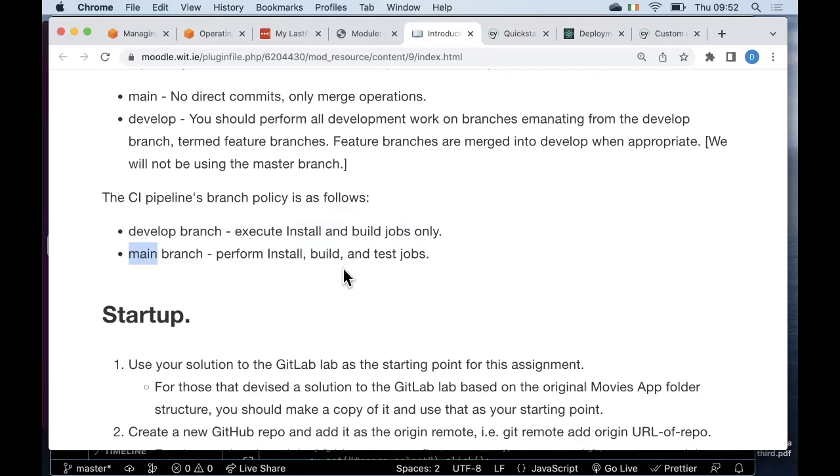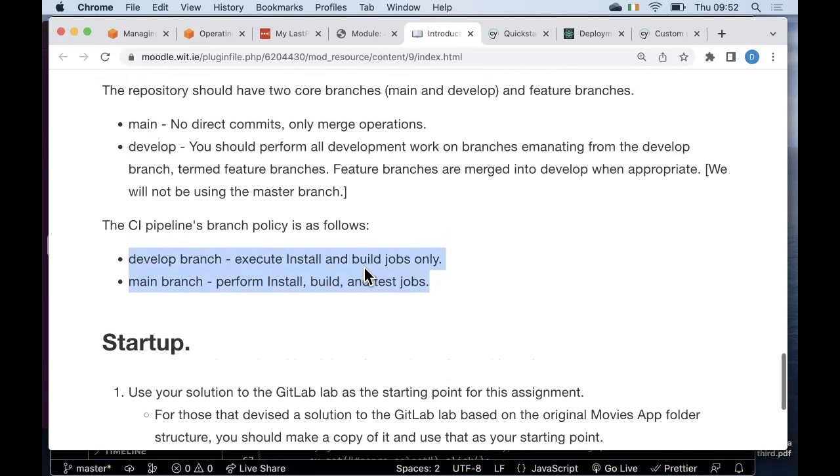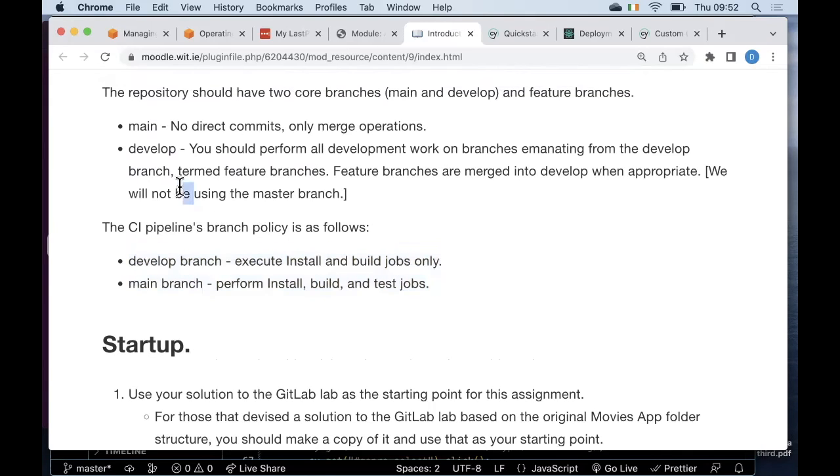And at the risk of repeating myself too many times, I think you're going to have to make some slight changes to the YAML file to adhere to the CI pipeline branching policy. This stuff up here was really what you were doing in the GitLab lab already, so you should be familiar with the workflow.